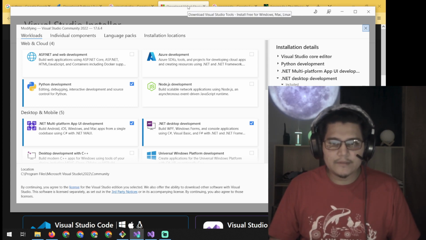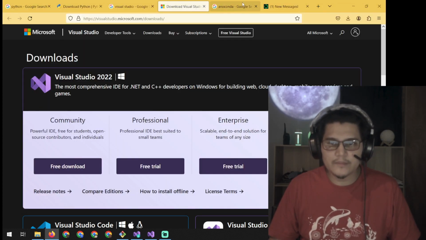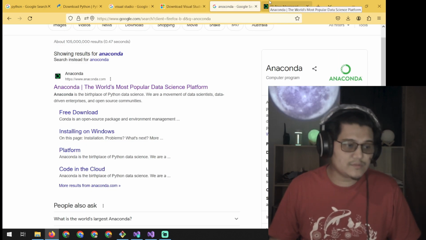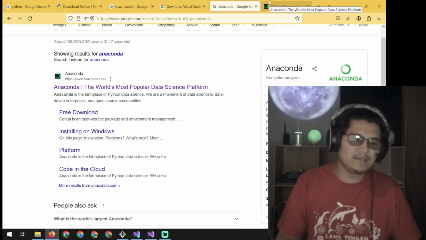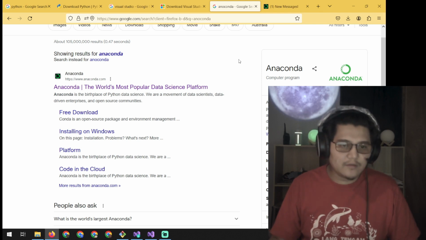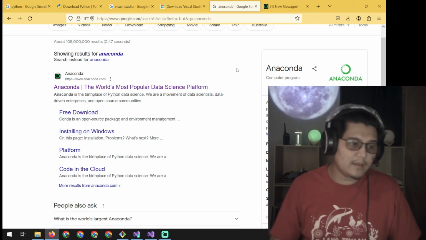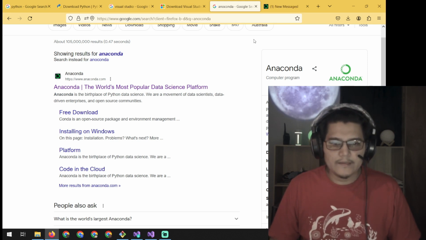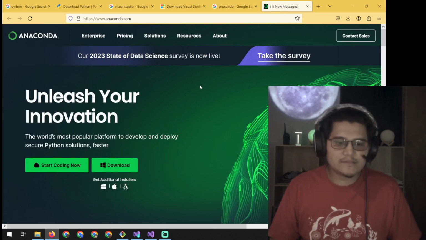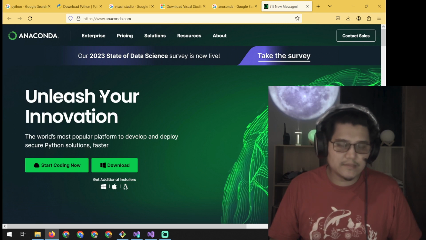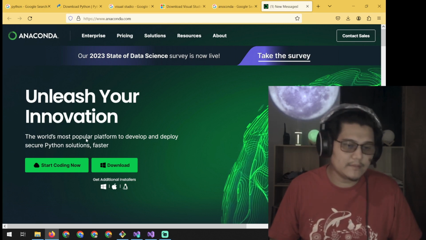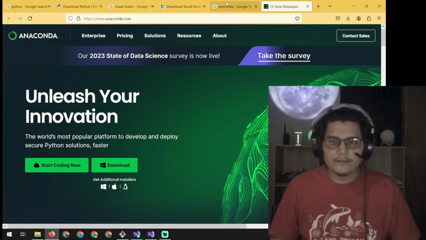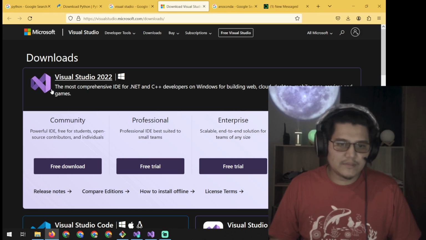Another choice is you can download from Anaconda. Anaconda is a tool which contains other tools inside it. So there are a lot of tools in Anaconda you can use that help you in developing a Python program. But for certain applications and toolkits in Anaconda, you need to pay. There's a price for it. But for me, I will prefer using Visual Studio.